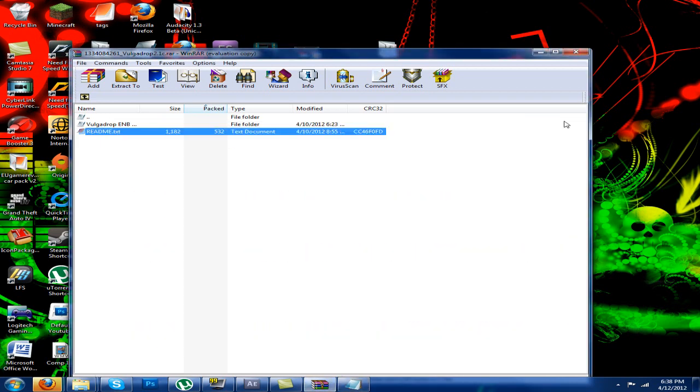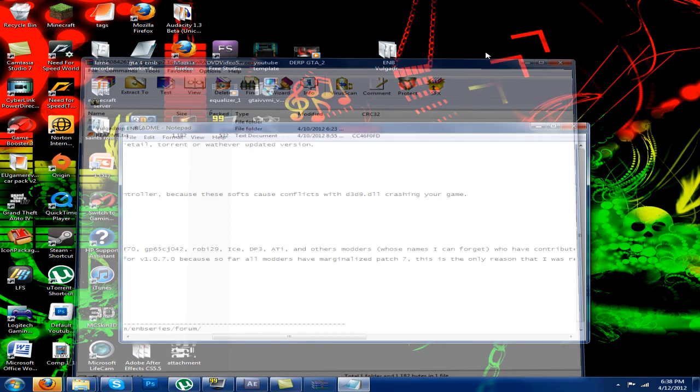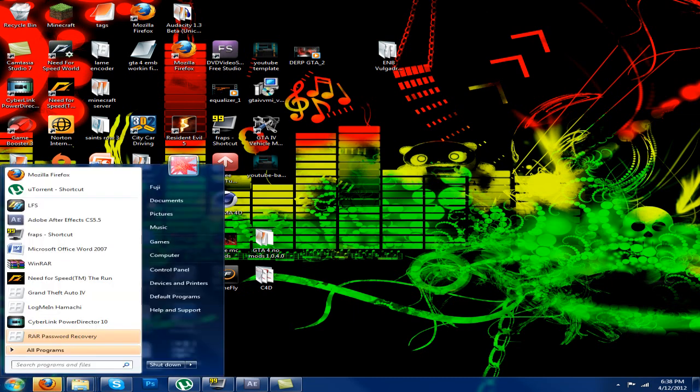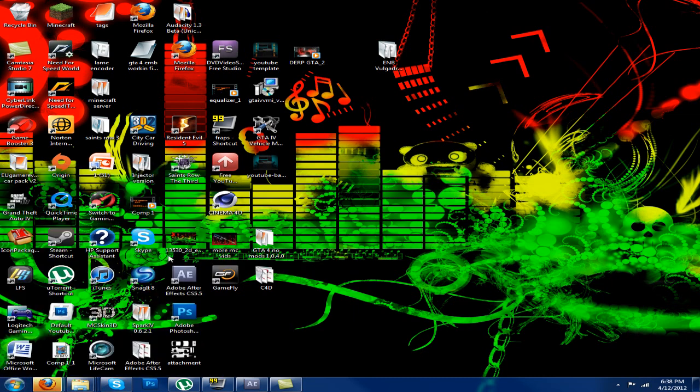You don't really need any of that, because it's very plain and simple. All you have to do is extract it. I've already extracted it to my desktop, and it gives you every single one of these files. And you're probably wondering, where am I supposed to put these? This is where you put them. You go to your computer, you go to your hard drive, and depending on where it is, mine's in Program Files (x86). Then you go down to Rockstar Games, open it up, go to your folder for Grand Theft Auto 4, and then you'll have all your files.